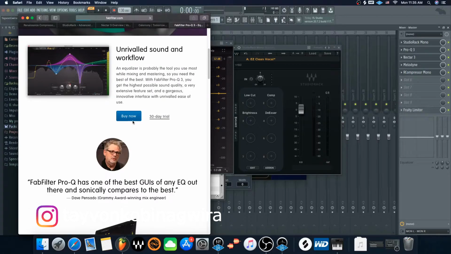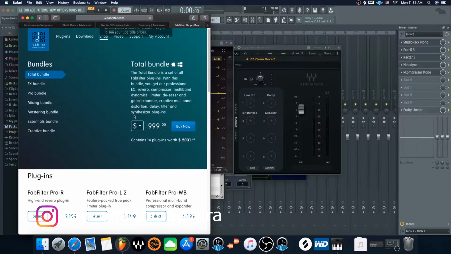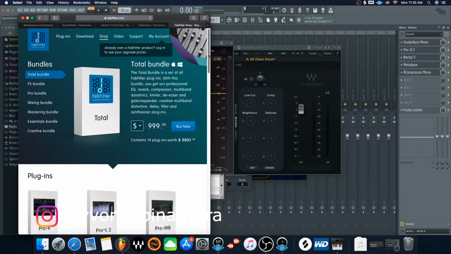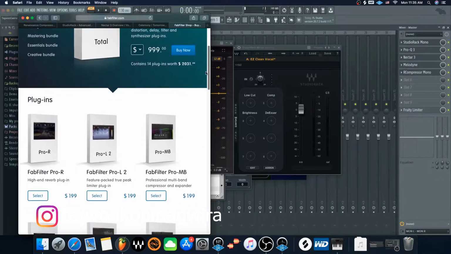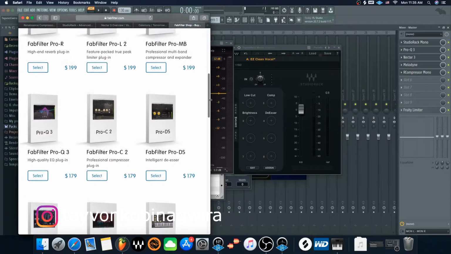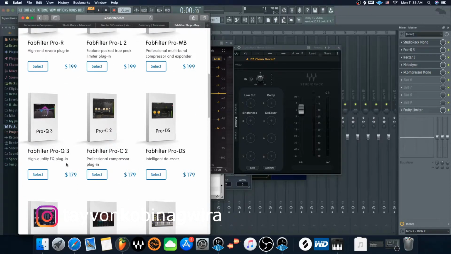Let's go buy it now. I forgot how much it costs. Okay, so the bundle is $1,000, which has all these other plugins. But for FabFilter, it's $179. Now, I highly recommend it.